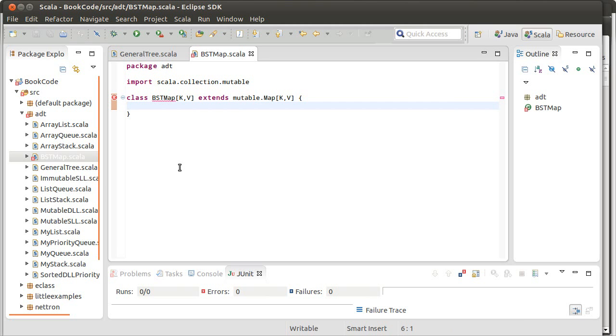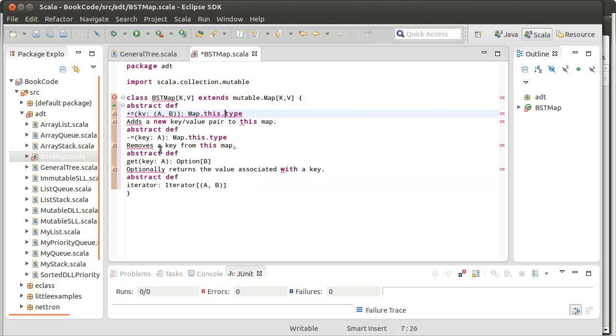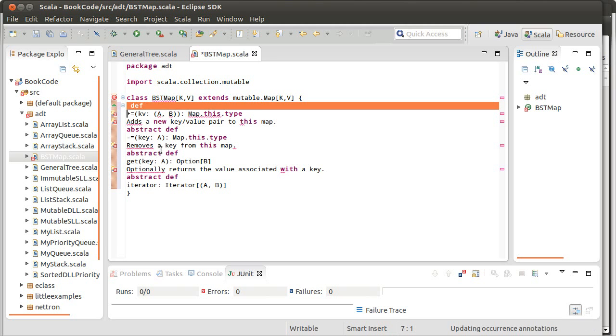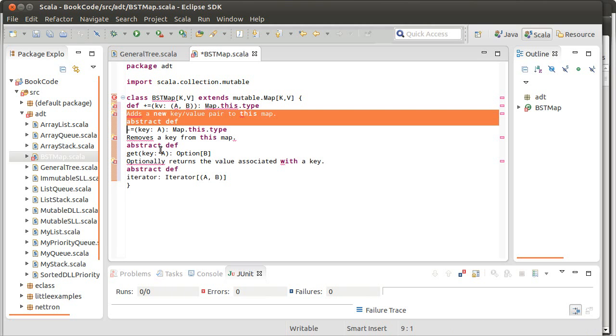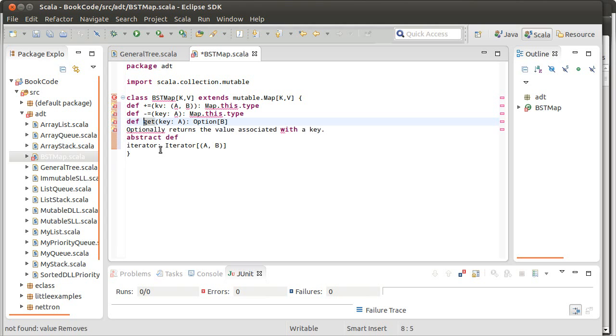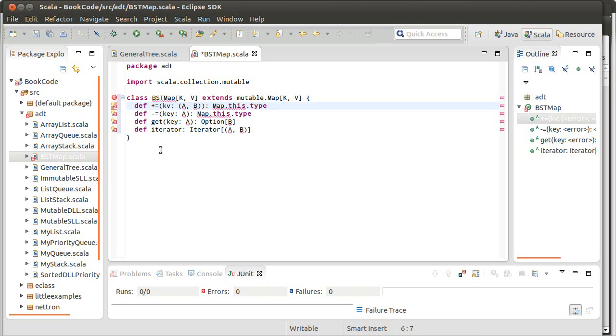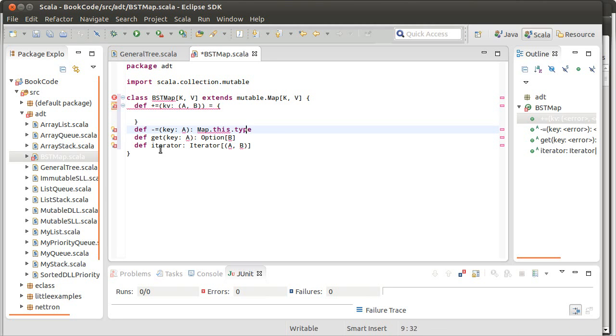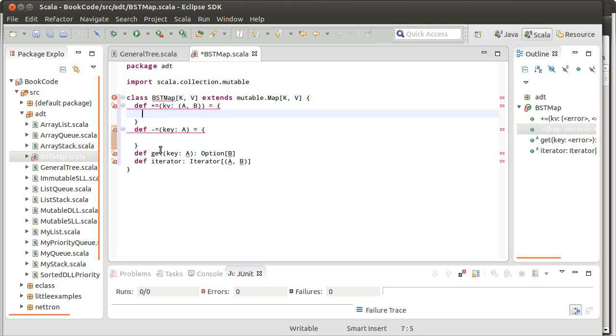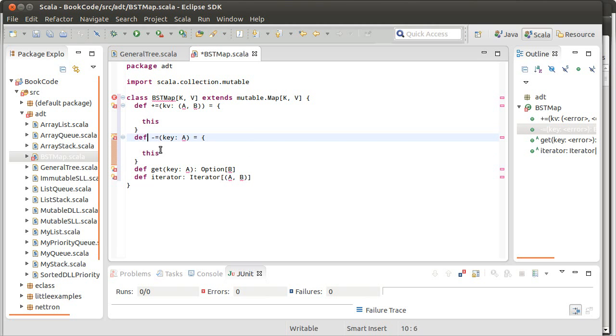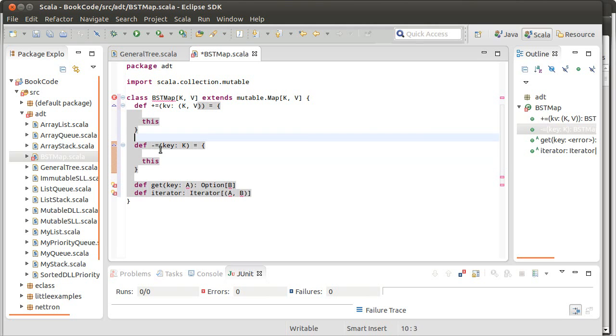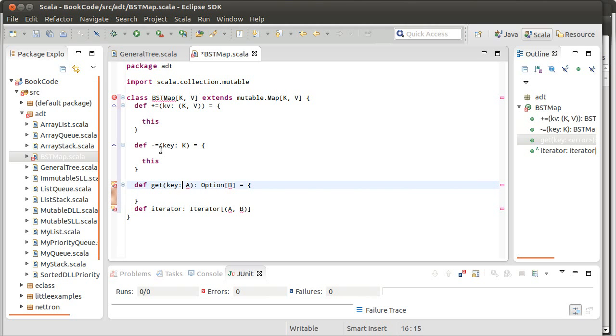It tells me that I need my 4 methods, so we hit paste in here. Actually, it's almost not worth it. Def, def. Okay, see if that will space out for me. Make sure that the plus equals and the minus equals end in this. Because I decided to change my names here, I will have to change from A and B to K and V. Take a key, get back an option of a value, and an iterator over tuples of K and V.